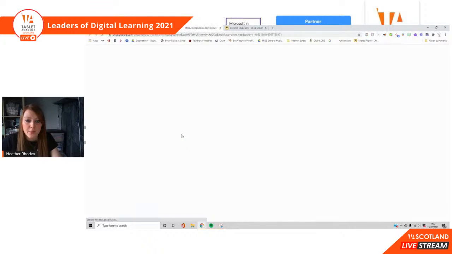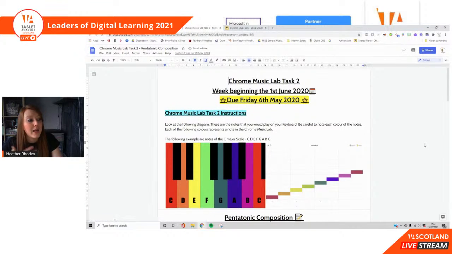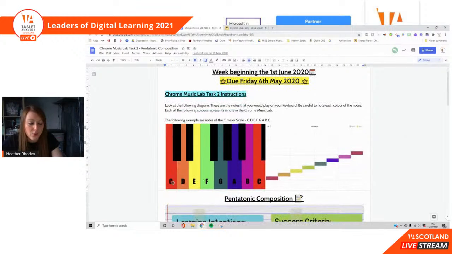Also, I've got, for example, in here, a pentatonic composition. And in this one here, I've gone that little stage further, explained a little bit more about what the Chrome Music Lab is all about. So in here, for example, a lovely diagram was found off the internet because of those features that match up really nicely. Okay, yes, the colours aren't perfect, but they're more or less the same. And in here, what I asked them to do was a pentatonic composition.